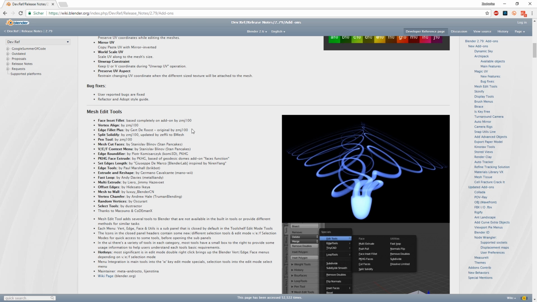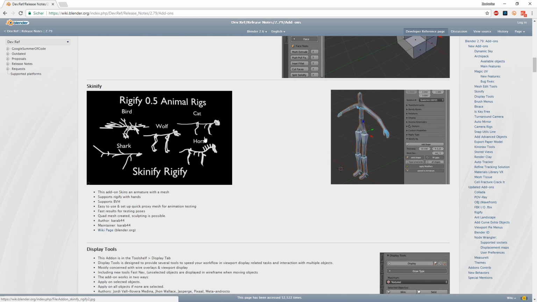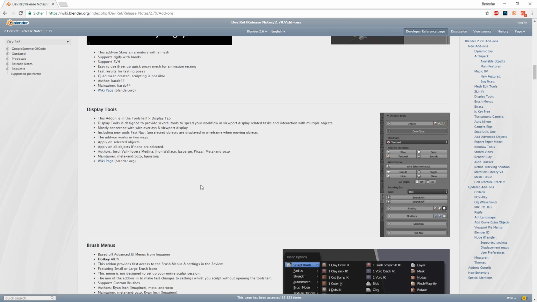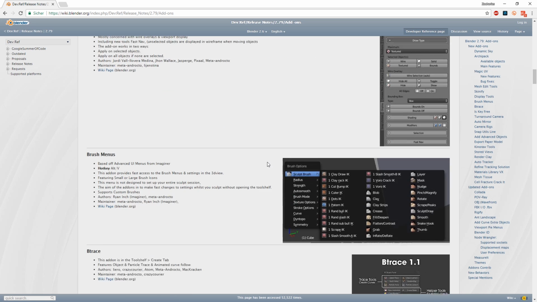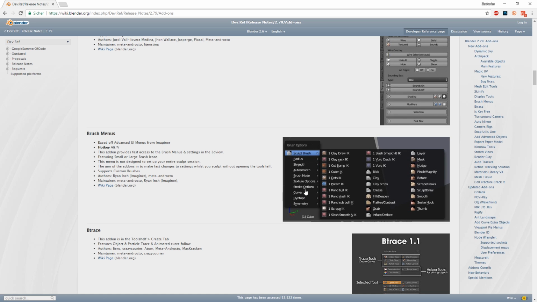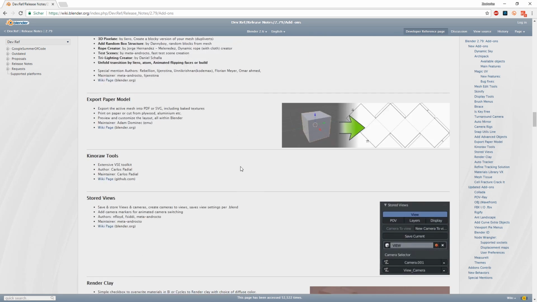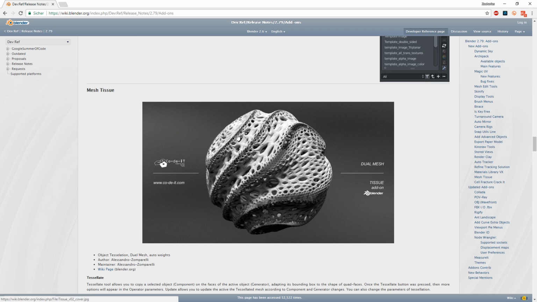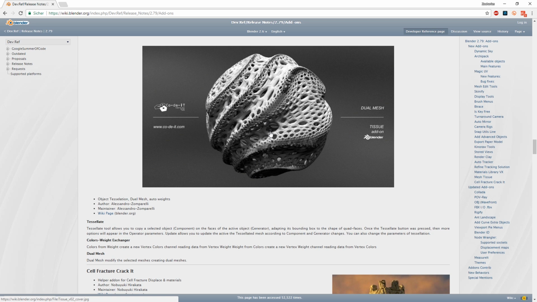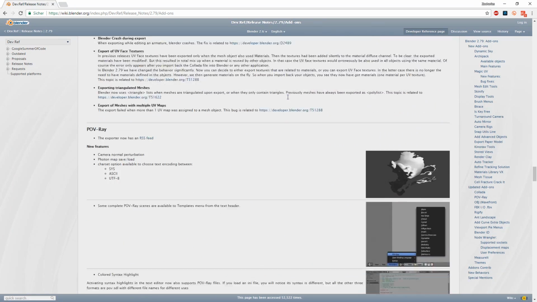We have new mesh edit tools. Skinify, this basically creates a mesh out of an armature system. We have display tools to quickly change, for example, the draw method of the objects. We have a quick brush menu, which shows you the brush settings at your mouse position. And as you can see, much more, which is also pretty interesting, is this mesh tissue add-on, which basically replaces all the faces with this object. And then you get this very nice looking shapes. And as you can see, much more.